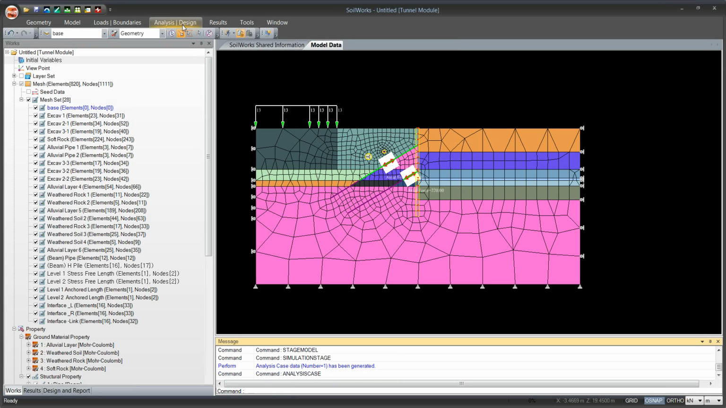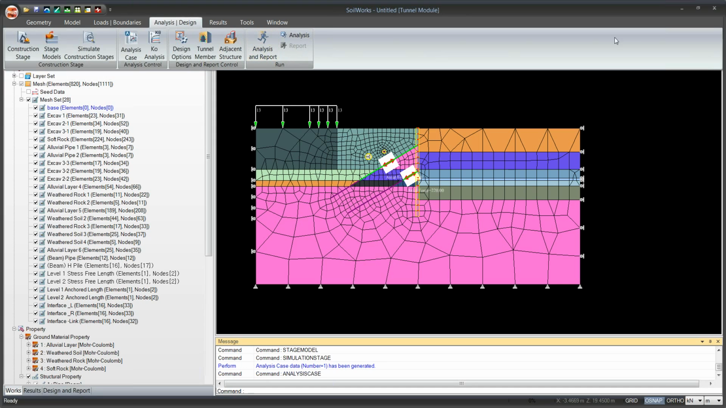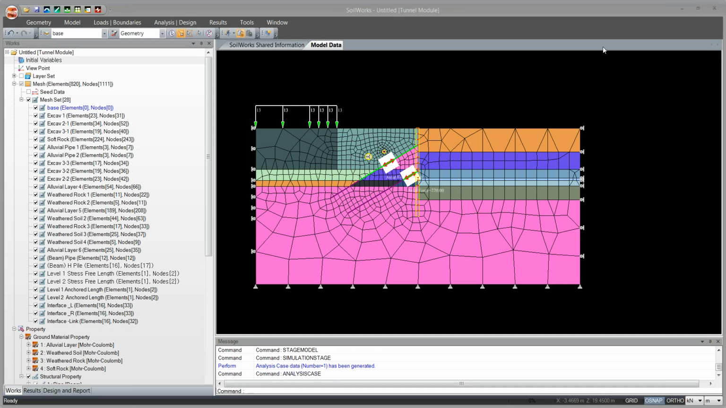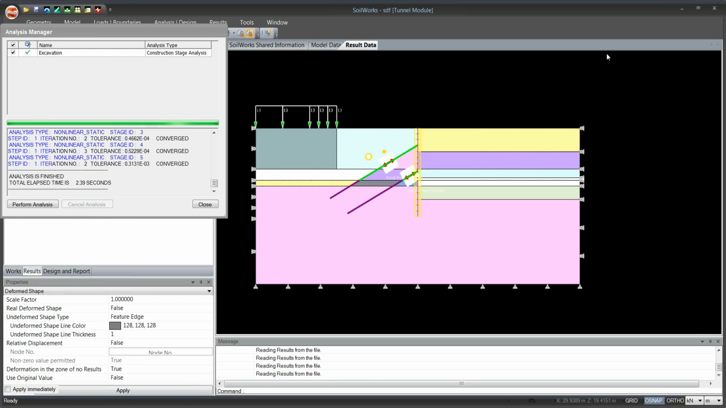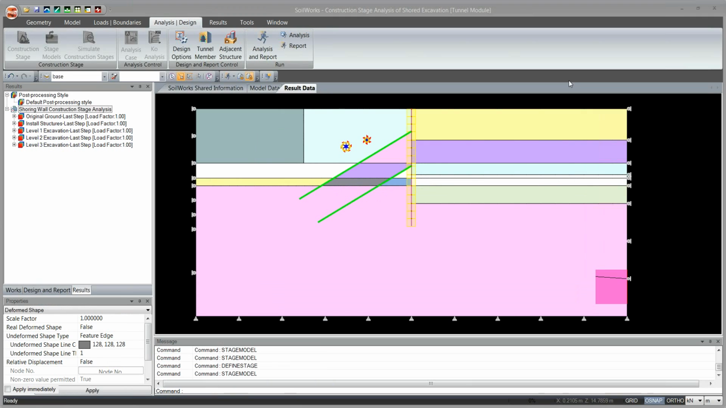And now I can run the model by clicking on perform analysis, and the program will perform analysis. So first of all, I'll save it, and you can see that the analysis is being performed and the analysis completed. So let us see the different results that we obtained from this model.